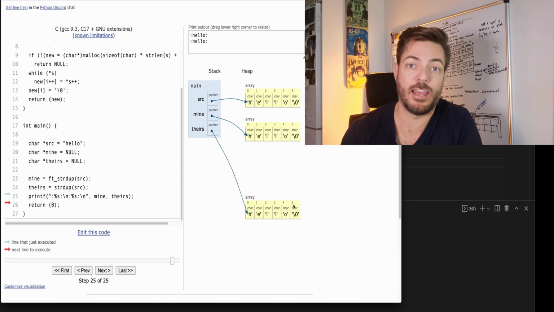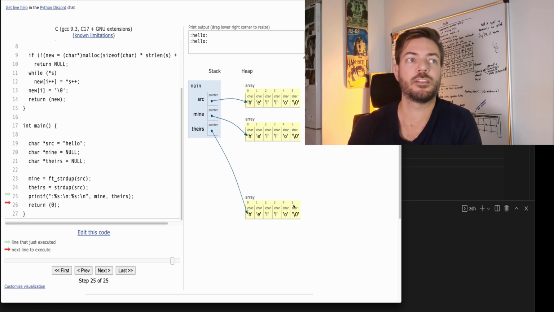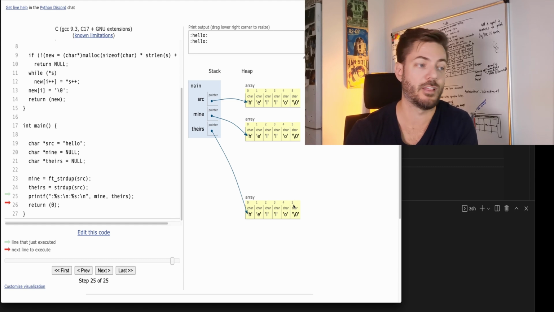So this tool is fantastic for testing purposes. If you have a complex, smaller algorithm that is failing somewhere and you want to see where it's failing and why, this is perfect for that. But that's all she wrote for FT string dupe.